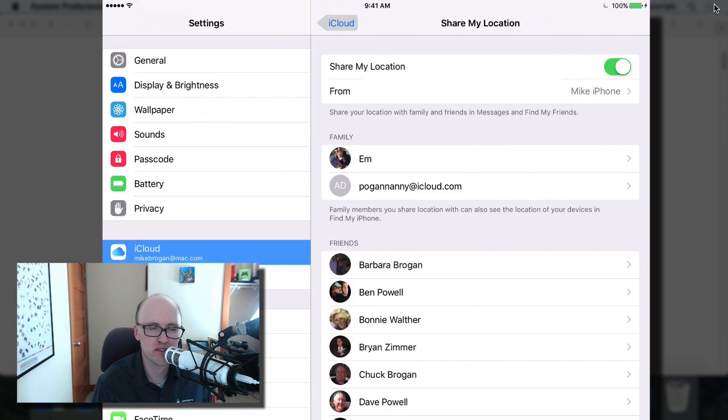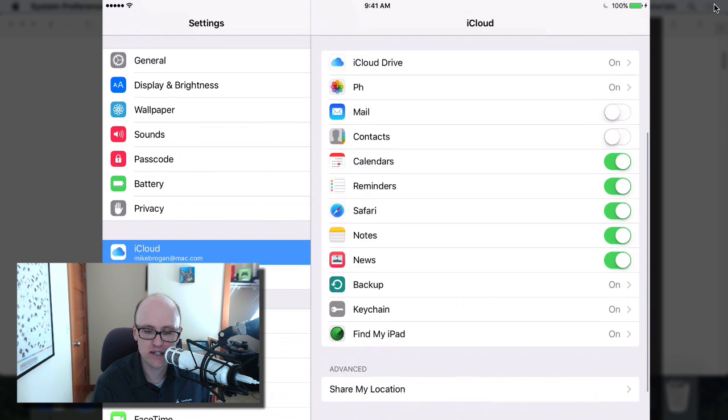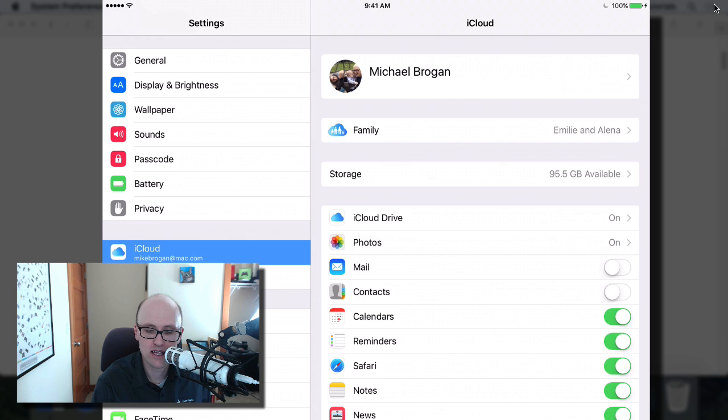For most people, it's probably their phone because they're keeping their phone with them. So for me personally, I want to use my phone, not my iPad. So that's just a real quick overview of iCloud on the iPad or iOS.